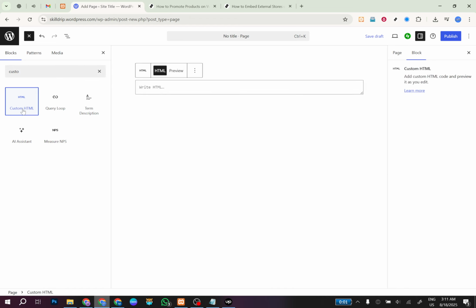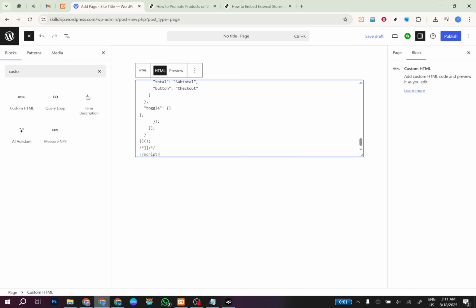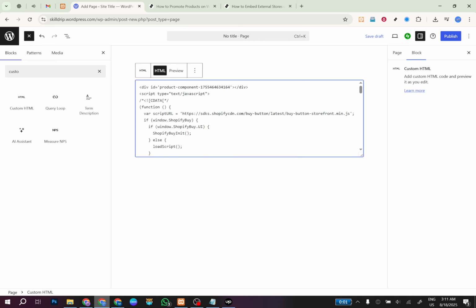In this case, type Custom HTML into the search bar. Custom HTML is the block we'll use to embed your external store because it allows you to add your own custom code, essential when embedding external content. Once you've located the custom HTML block, click on it to add it to your page.